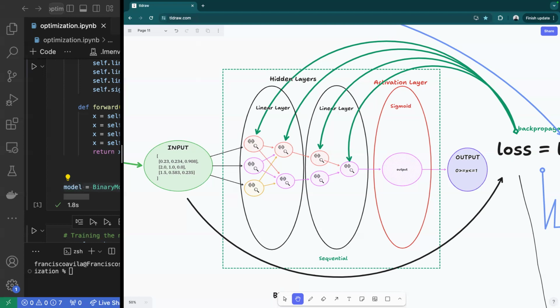Oh, go ahead. Just to be clear, we're reassigning the values to a new value every iteration or every epoch.